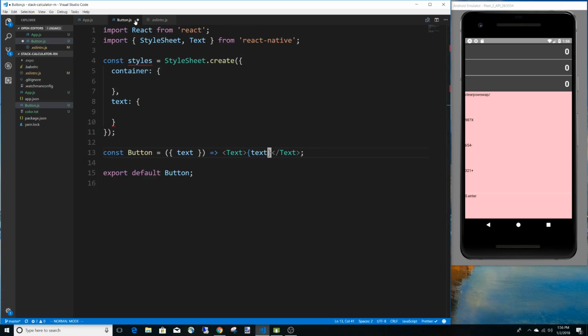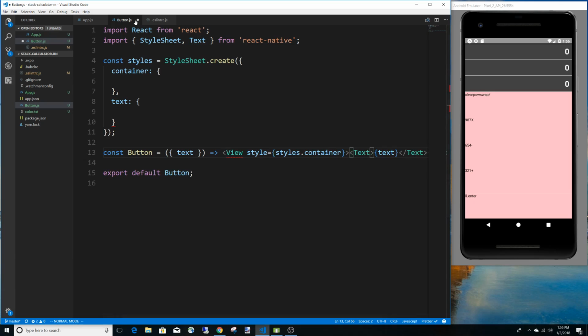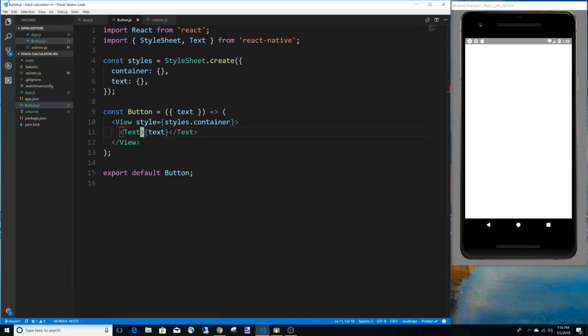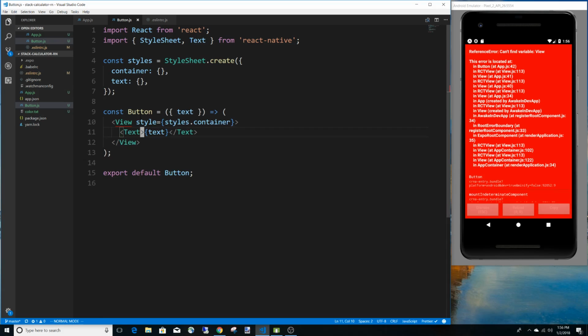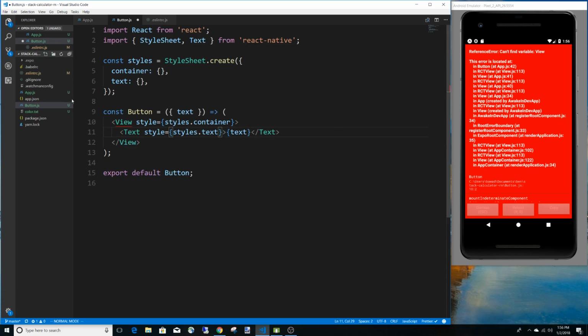So I'm now going to create a container around this guy. So View, and the View is going to be the container. I'm going to say style equals styles.container, and then the text is going to get the text style. I don't know what text style I want to add yet, so I'm probably going to leave that off for now. Well, I'm probably going to do font size and stuff. So style is equal to styles.text, and this is getting mad at me because I have not imported View.